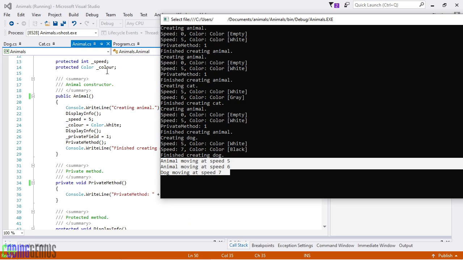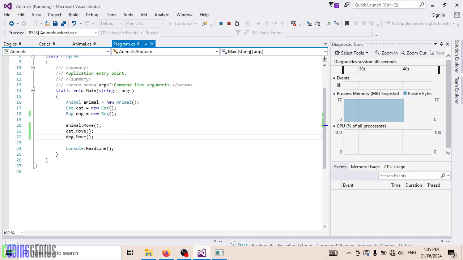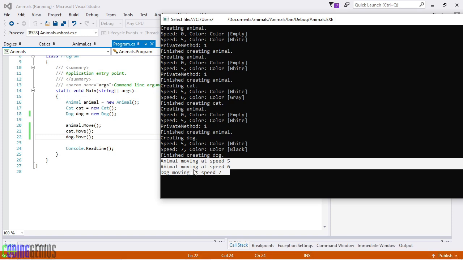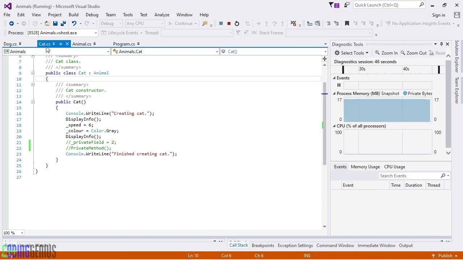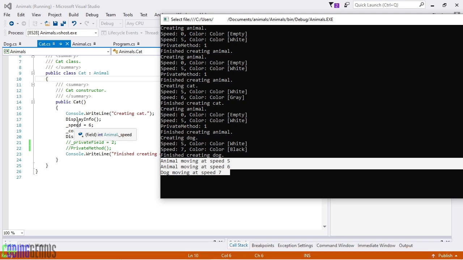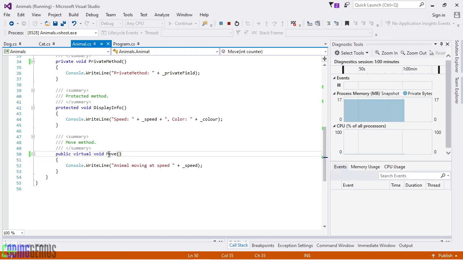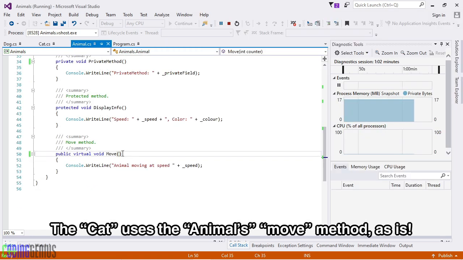So that's correct. Now the next line is cat move. Even though it's cat move, it says animal moving at speed 6. So what is actually happening there? If you go to the cat, you can see that the speed is 6, which is correct, right? But it says animal moving at speed 6. Why is that? Because in the cat, we have not overridden the move method. That's why it's like that.